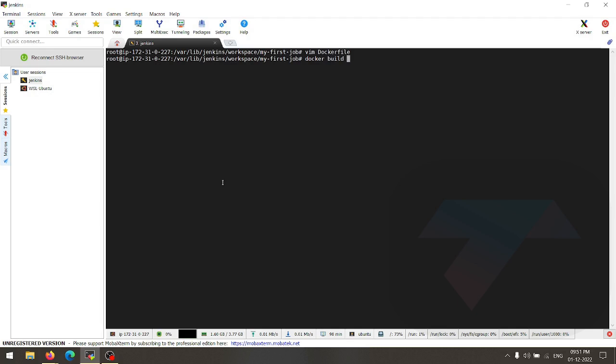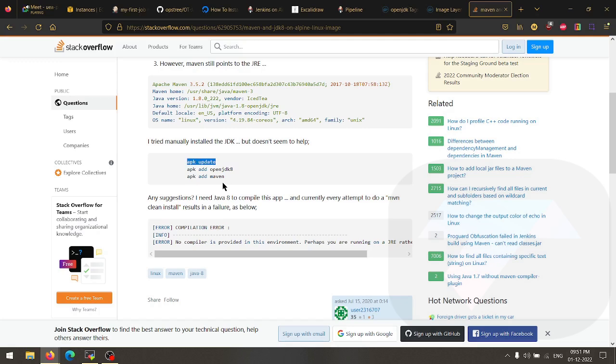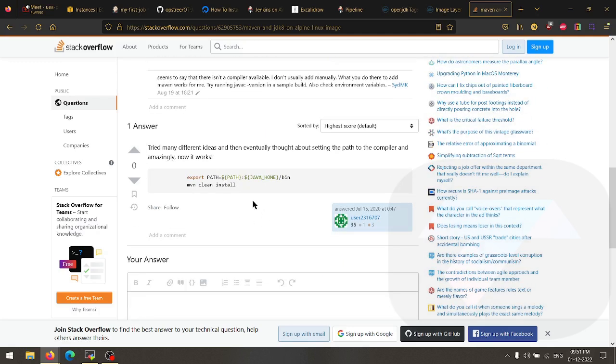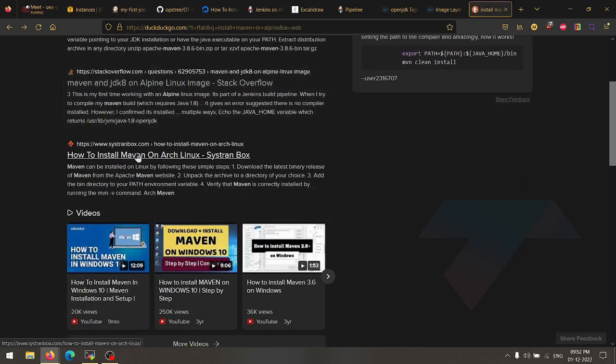Docker build -t test and dot. Again, it says unsatisfiable constraints, Maven missing, required by world Maven. There's still something which is missing here. So the person says he tried the same thing. I tried many different ideas. That means this was not the solution.